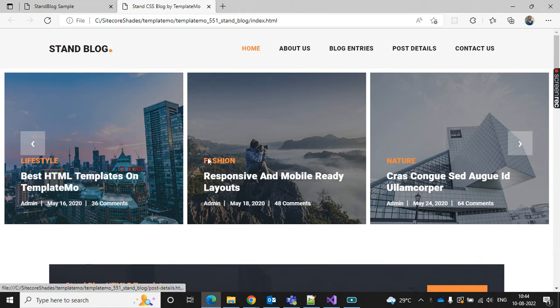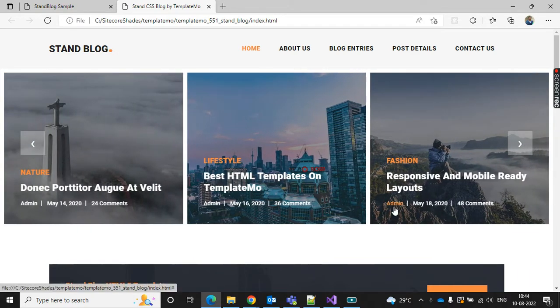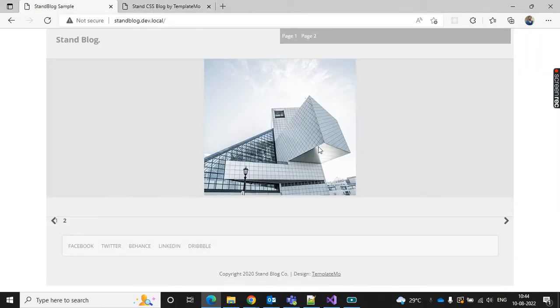One background image, and then one title, and then one subtitle, and then I think the author and date, and then comments. As of now we can ignore the comment section, anyway we have to bind all those remaining sections. But I have used the existing SXA component. If you open the SXA toolbox, we can find the hero carousel. So I have used that hero carousel.